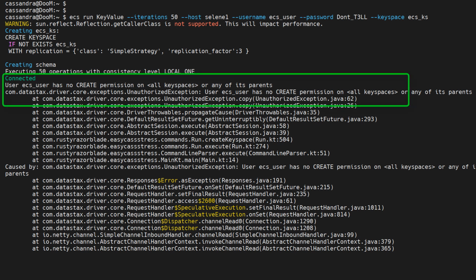As you can see here, we got a different error now. Still complaining about create permission on the key space. Remember that the EasyCast Stress tool will try to create the key space and table during the execution of the workload. But in our case, the key space and the table already exist. So let's see how to instruct the EasyCast Stress tool to ignore creating these key spaces and tables during its workload.